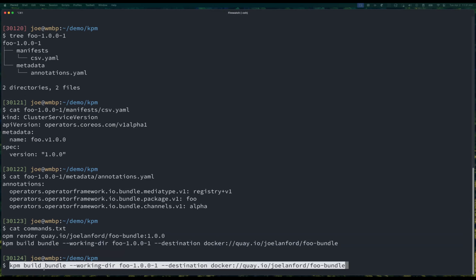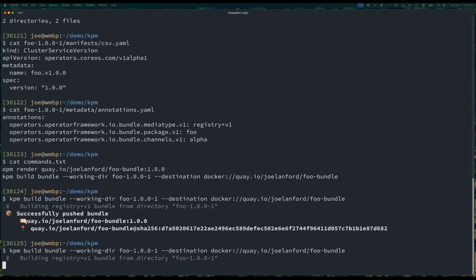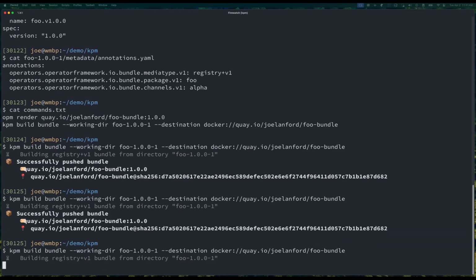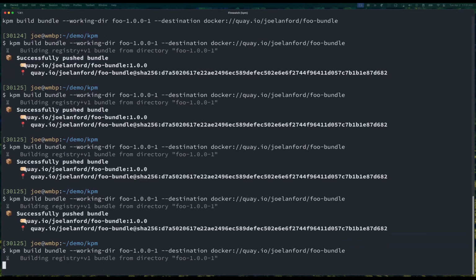So this is saying, build this bundle. The working directory is foo 1.0.0-1. And then for the destination, I want to push it to this Docker repository. If I run that, it builds it, and then it says, oh, successfully pushed it. Here's the tag, here's the SHA digest. And this is fully reproducible. If I keep doing this over and over again, I get the same SHA digest every single time, which is pretty nice.